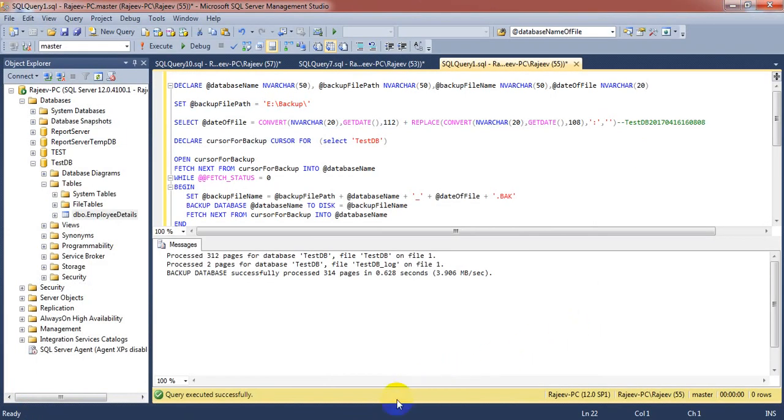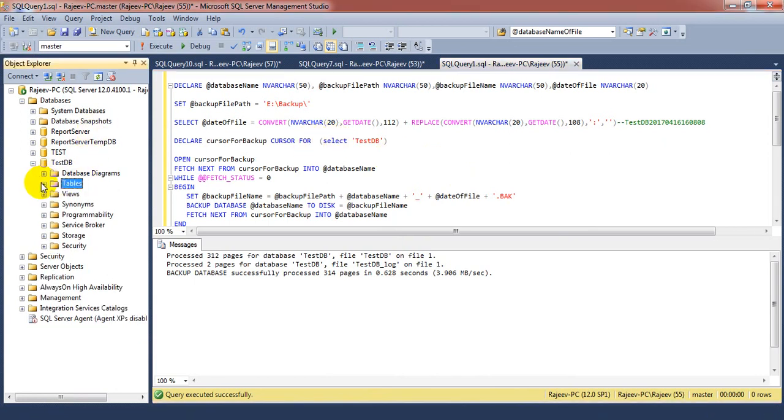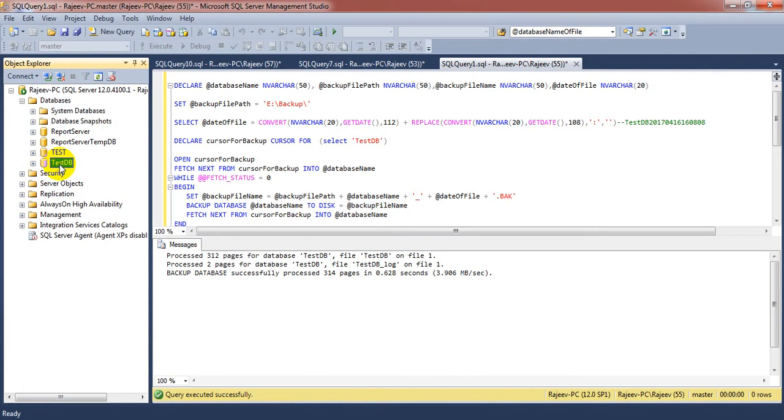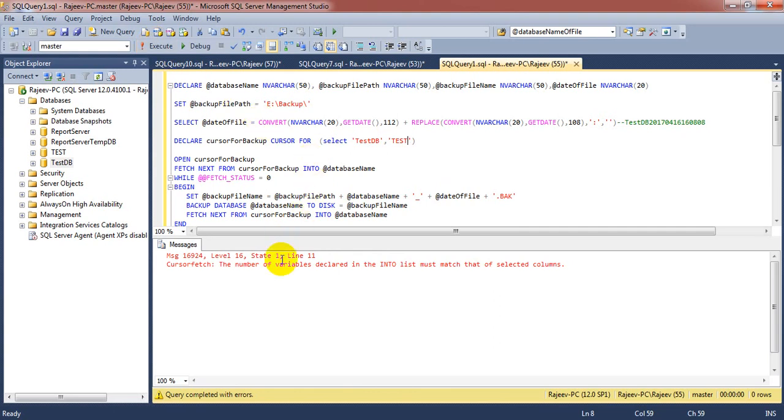Now in many scenarios we will have many databases, not just test and testDB. Let's say we have 14 databases. It's not practical to write this code like this. If you write like this, it will give you an error. If you write the second name, which is test, this will give you an error: the number of variables declared in the INTO list must match the number of selected columns.